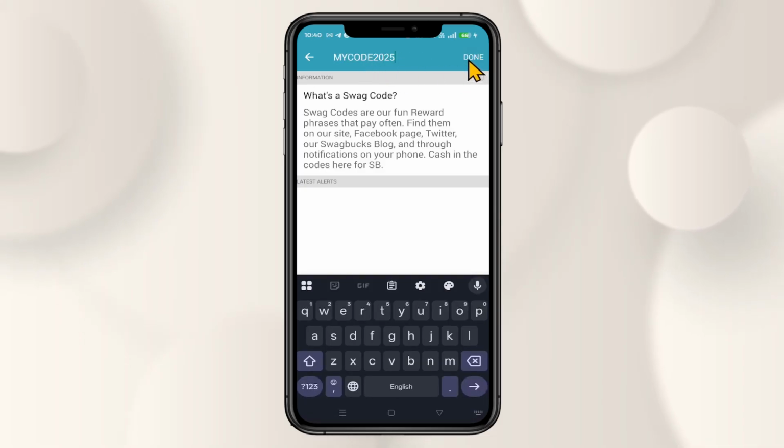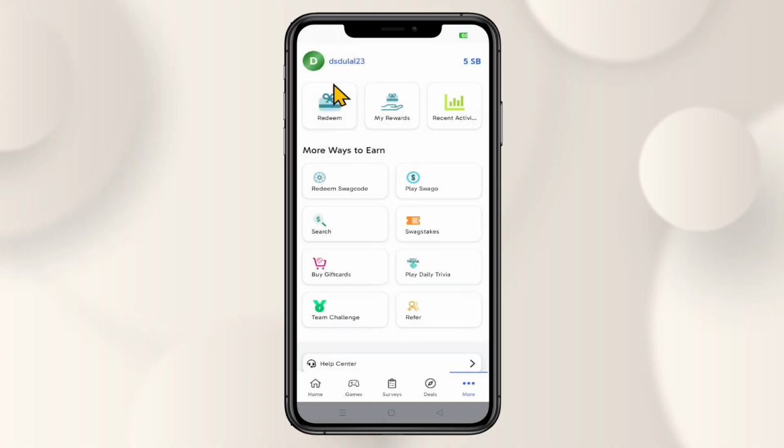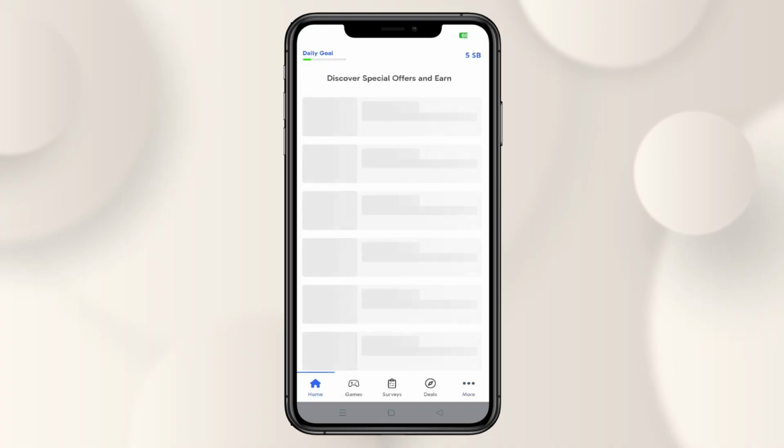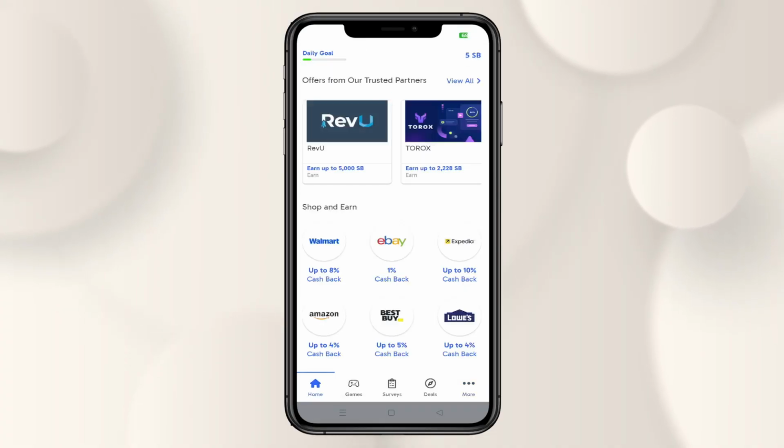After typing in your code, tap on the done button, and now the application will check whether this code is legit. If it is, then you will be provided the reward within your Swagbucks right away. And you can use as many swag codes as you wish to get rewarded as long as they are legit.